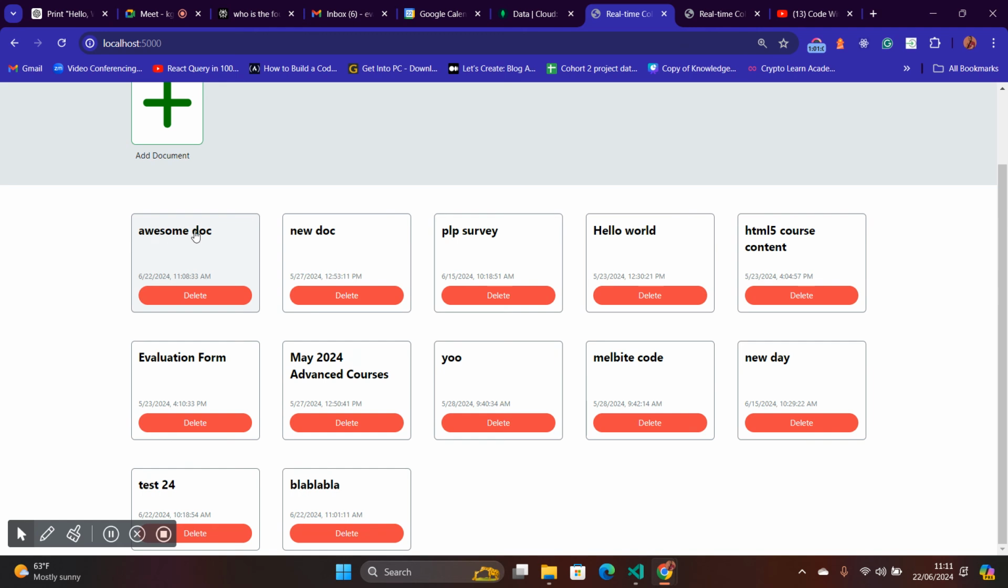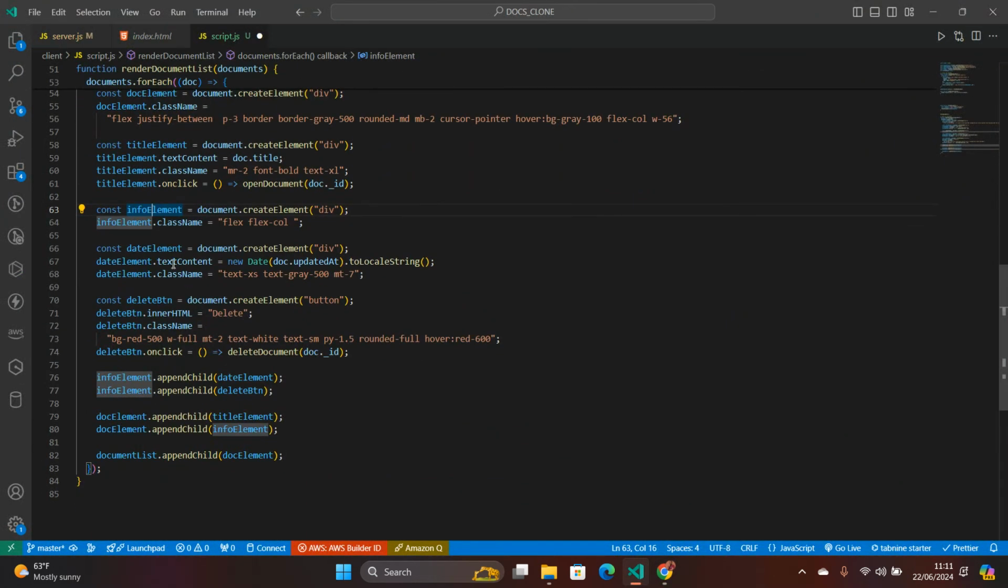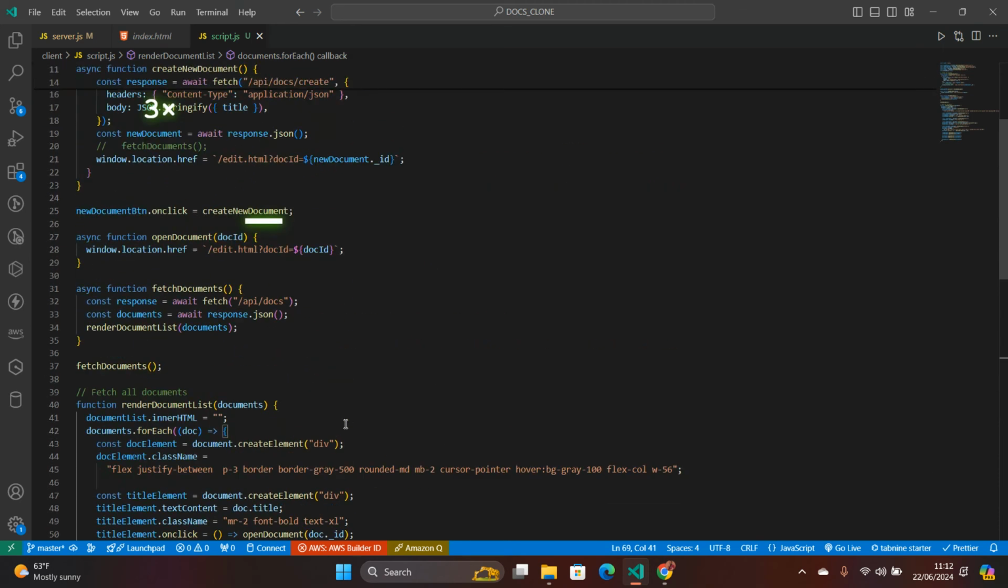You see, I've displayed the title, displayed the time, displayed these buttons. It's the same: display the date and time, display the delete button. Everything is just like that. Then after we display that, we are just going to append that to the element. And that's basically what that code is doing.